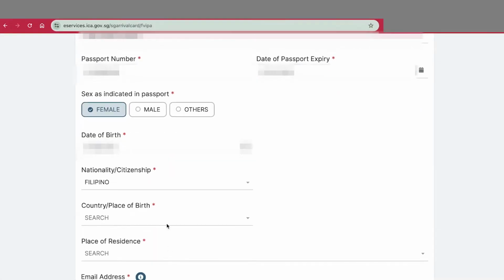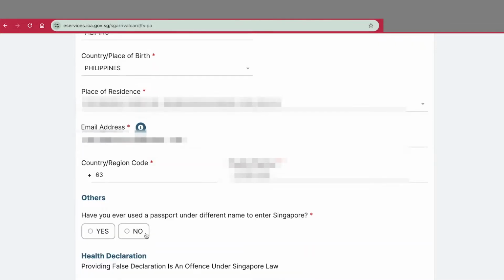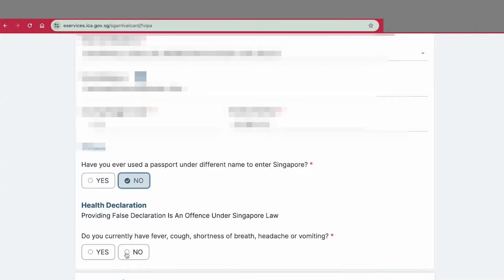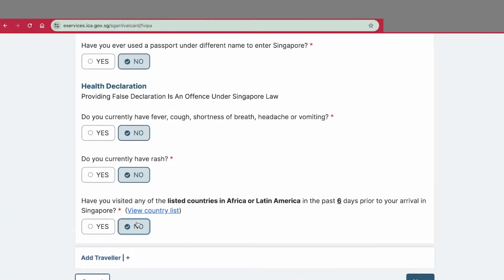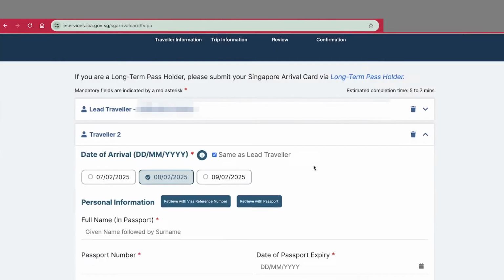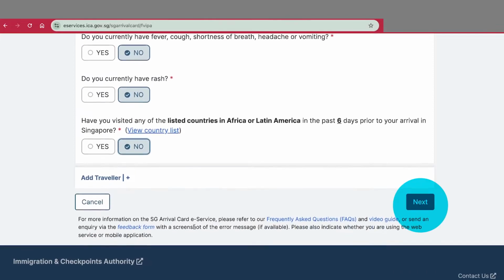Then, fill up your country of birth, place of residence, contact information, and your health declaration. In this case, no lahat for me. If you're traveling alone, click Next. But if meron kayong kasama, click Add Traveler. I'll be adding a traveler, so do the same process. Once you've added everyone, click Next.